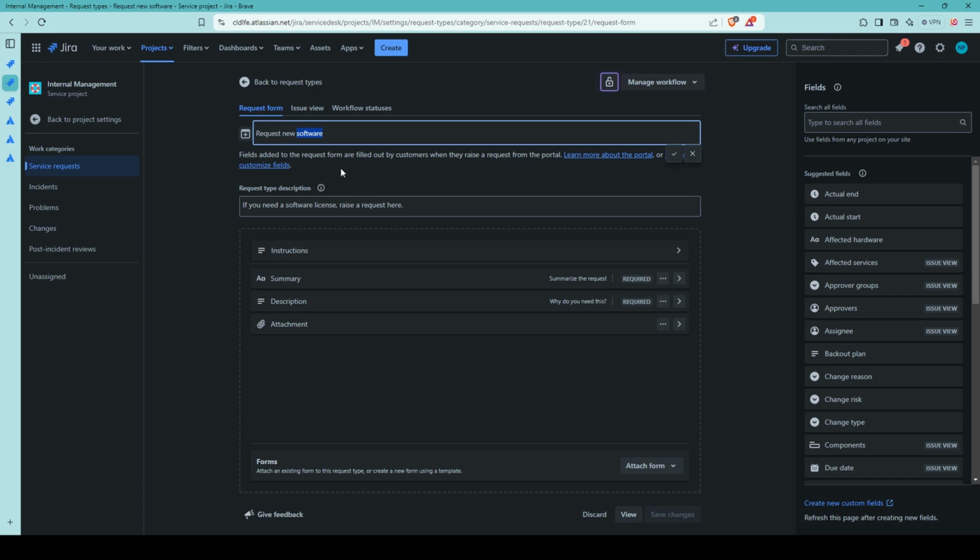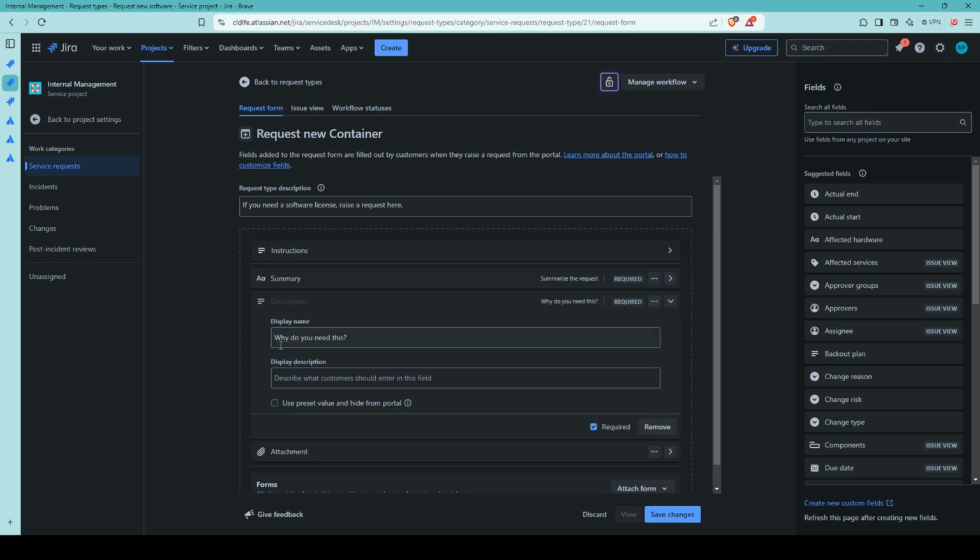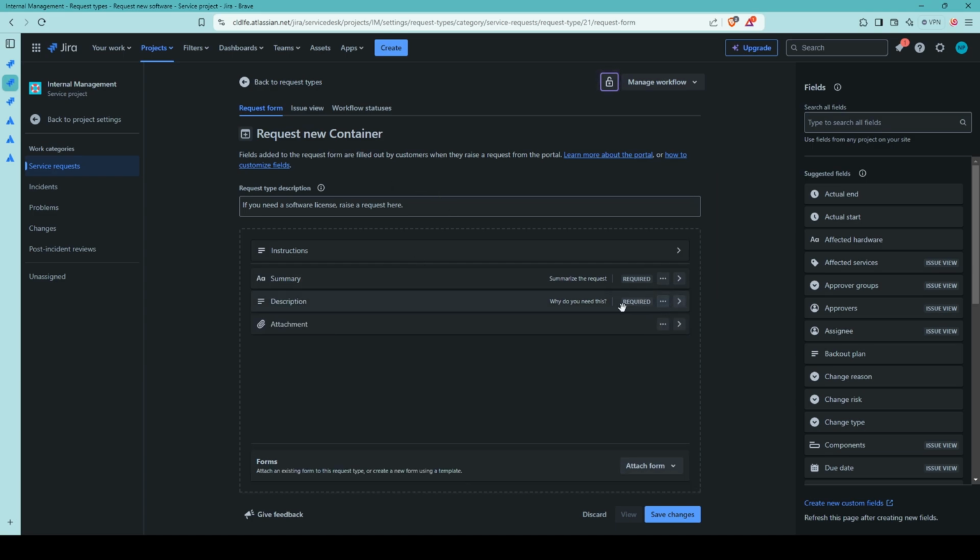So I'm going to type request new VM or request new container or anything you want. You can change any heading you want, and you can edit the description. Click on this one, and you can see what are the things that you will be seeing in this one. I will be doing this in a little while. So I will just discard this one, back to the normal, and I will go back to request types.